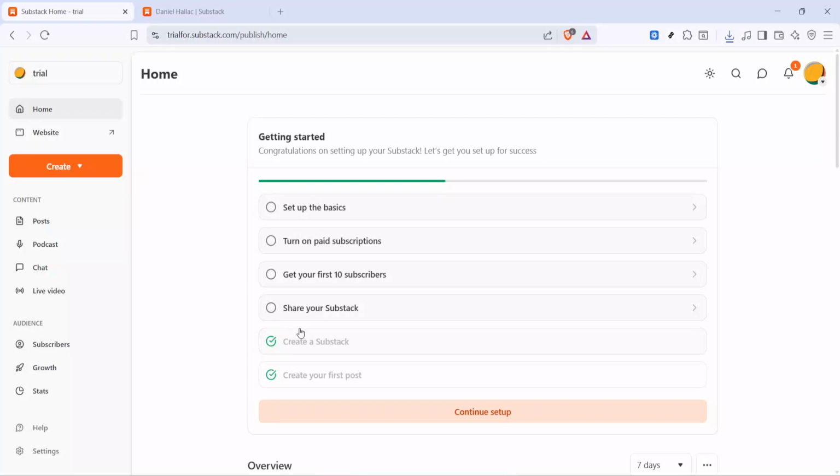In today's video, I'm going to teach you how to turn on paid subscriptions on Substack. By the end, you'll know exactly how to connect your payment processor and set clear monthly and annual prices so readers can support your work.